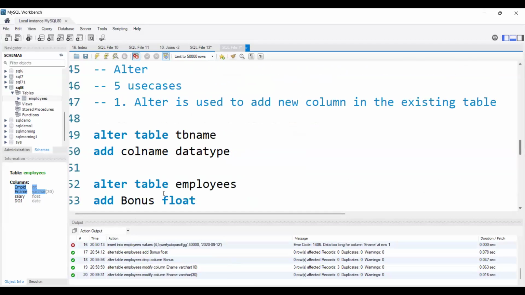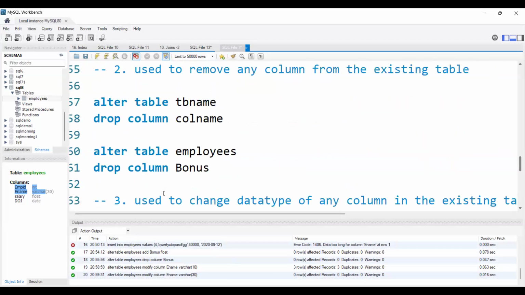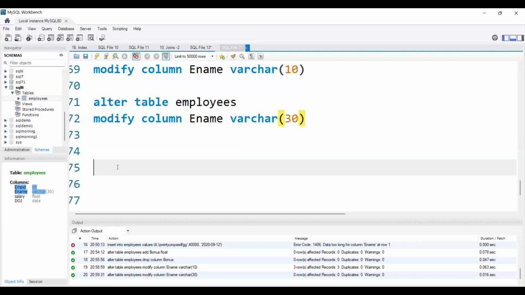Three use cases, right? First one is adding a new column, second one removing existing column, and third one is changing the data type. Let me explain the fourth one as well quickly. So the fourth use case of the alter command is whenever we want to rename the column name, we use it to rename the column name.